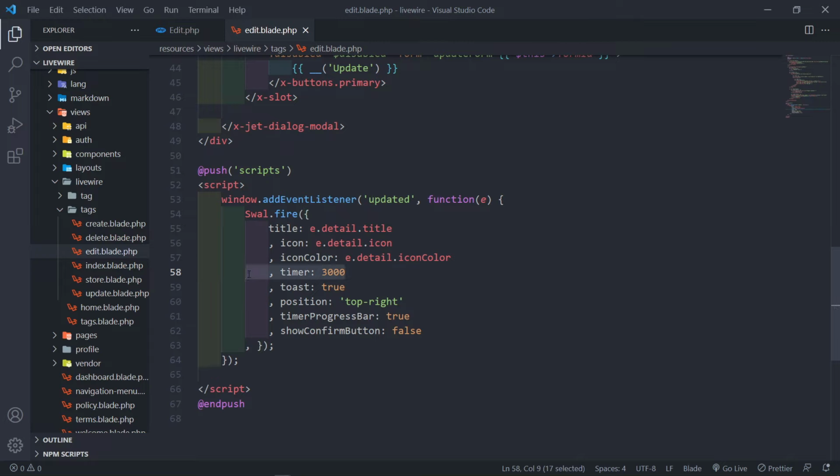And then you can have the timer, how long the toast notification appears. Right now we set it to 3 seconds. Just think of it as counting in milliseconds right there. And the toast, if you set this to false, it will be a big block. If you set it to true, it's just a small little snippet. And then we set the position to top right.